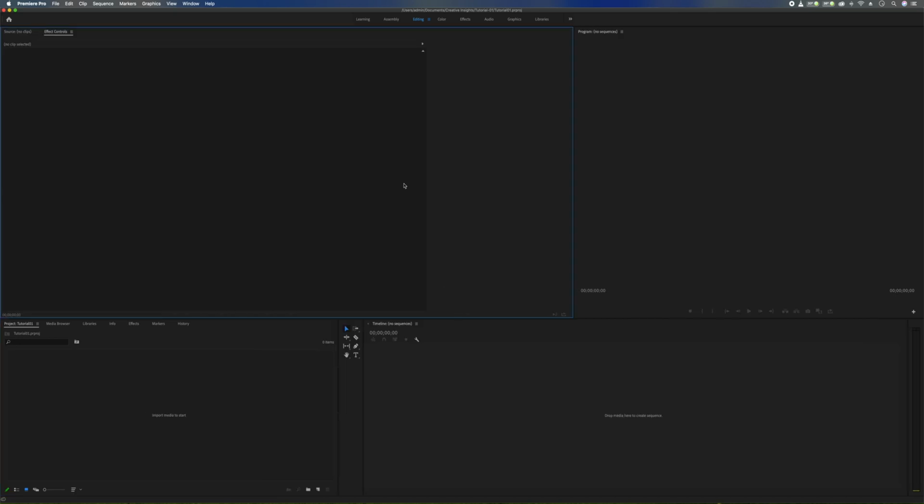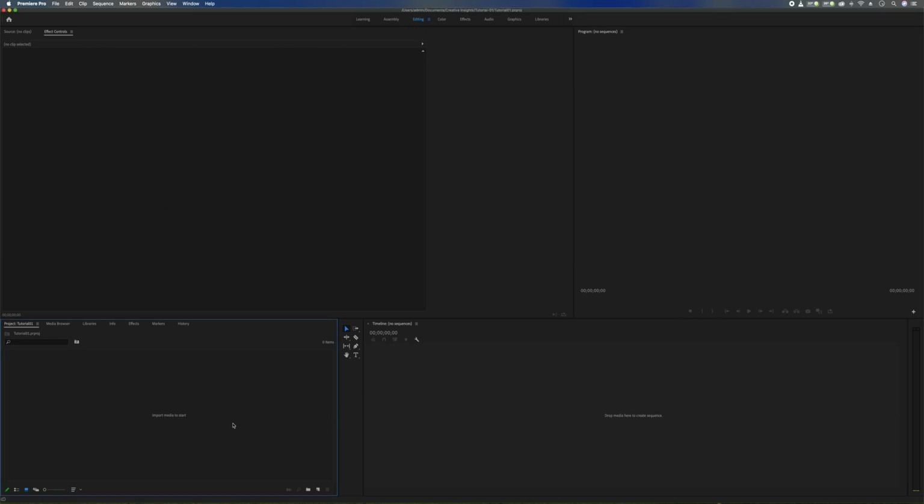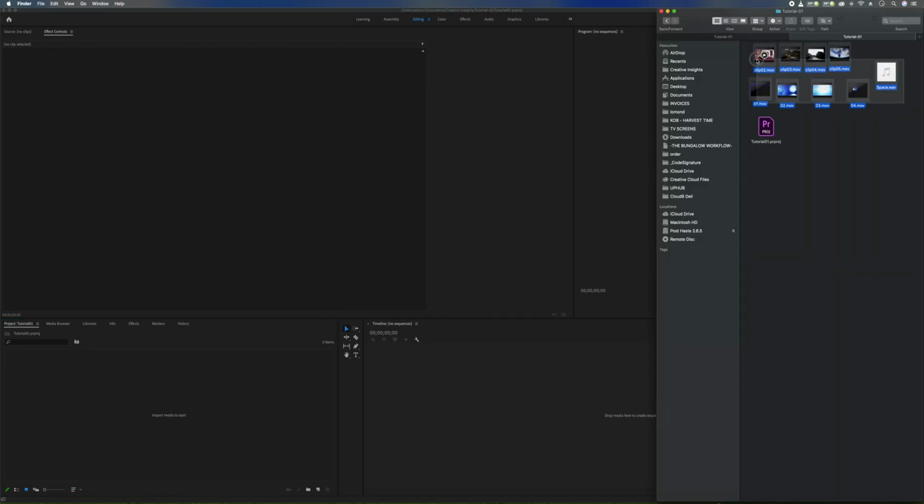And what we first need to do now that we're in here is start by importing some files. So down here, you've got what's called the project bin. This is where all your files will live. And there's a few different ways of importing. You can press Command or Control I. That will import some folders or files. You can double click right here, or you can simply drag the files that you want into the project bin. So that should load up and import those files right now.